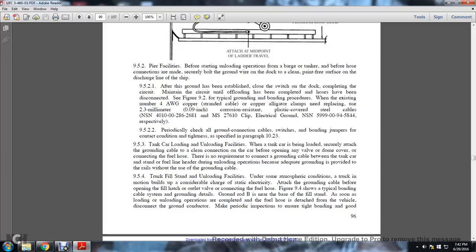See Figure 9.2, typical grounding and bonding procedures. When replacing the existing number 4 AWG copper standard cable with copper alligator clamps, use the 2.3 by 0.09 inch corrosion-resistant plastic-covered steel cables. The MS-27610 clipper and electrical ground, national stock number, respectively. Also, at pier facilities, periodically check all the ground connection cable switches and bond jumpers for contact and condition, tightness, as specified in paragraph 1023.